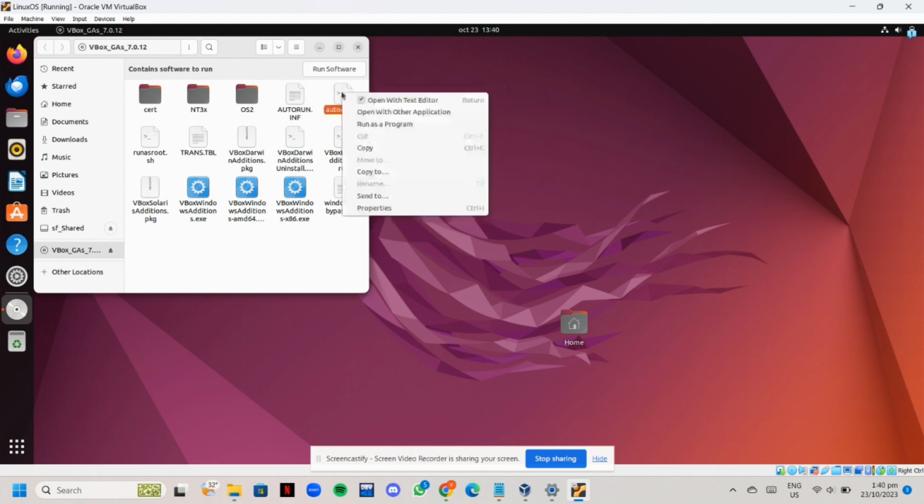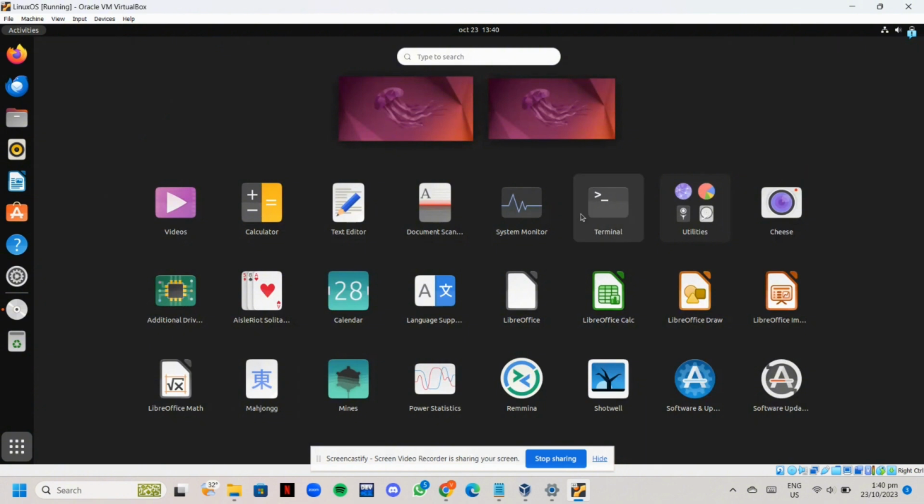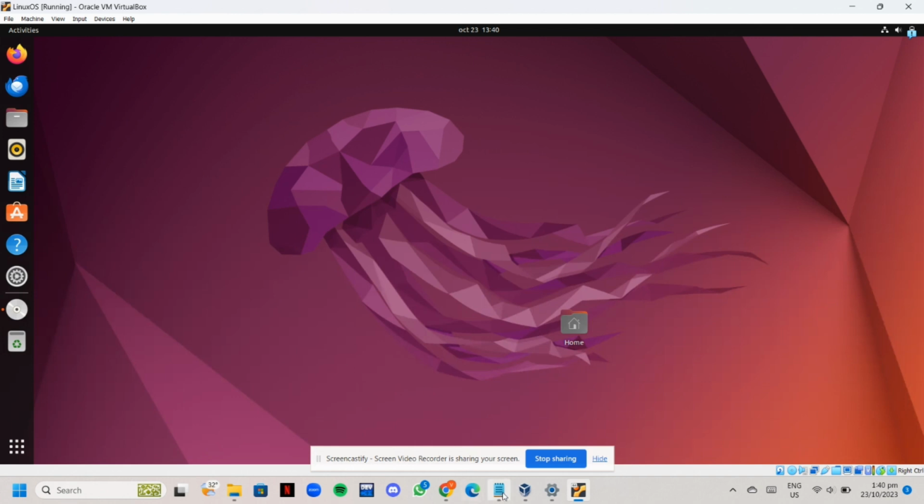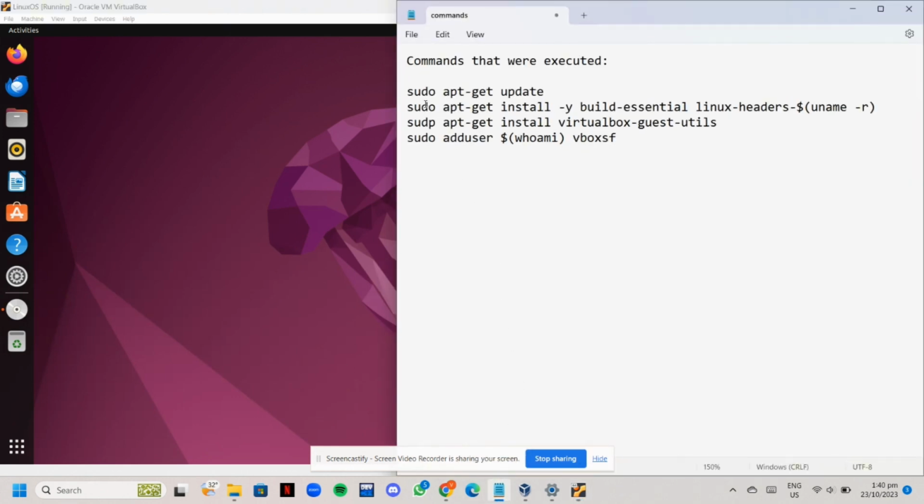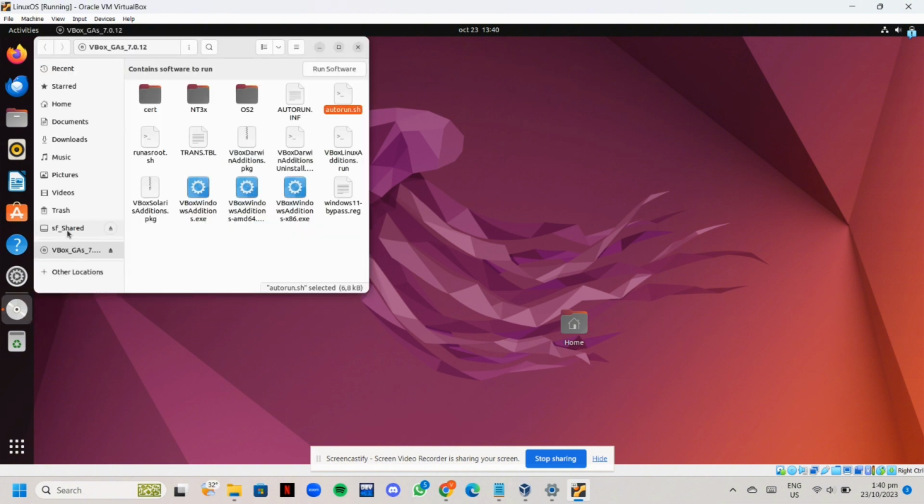The first step was to run autorun.sh as a program. This would have installed various packages on the OS, and then we navigate to the terminal, where a set of commands were executed as shown on the screen. After executing these commands, the shared folder would have been automatically mounted.